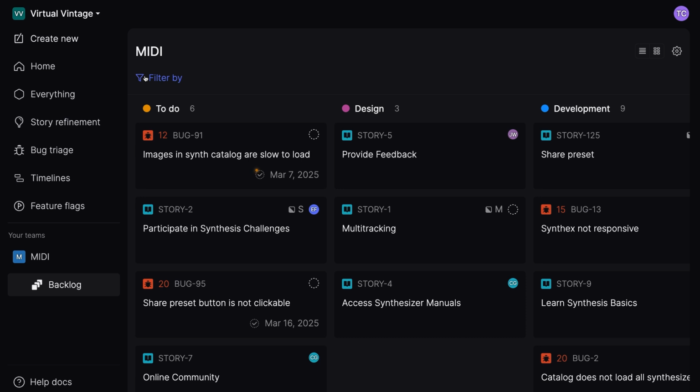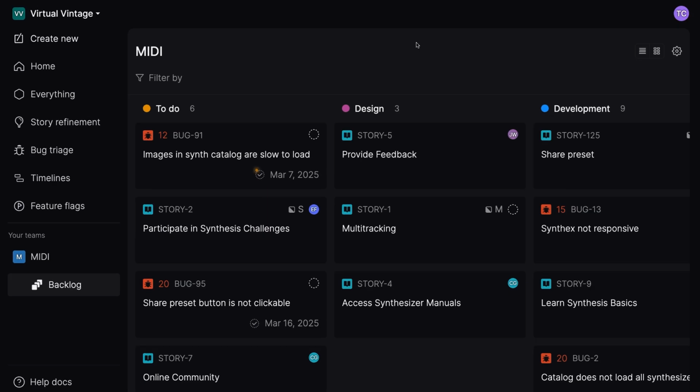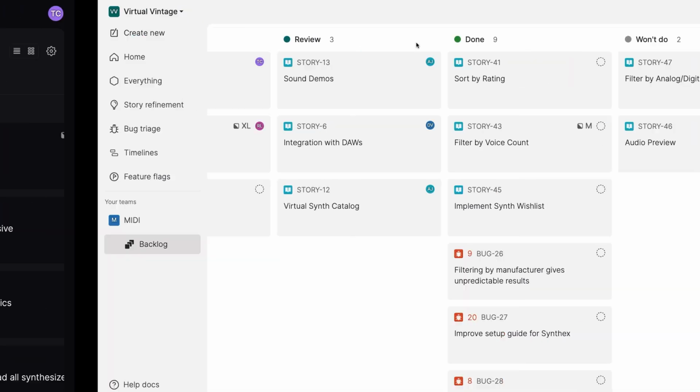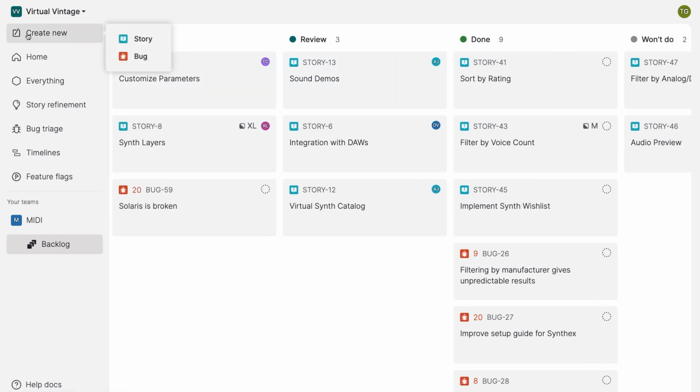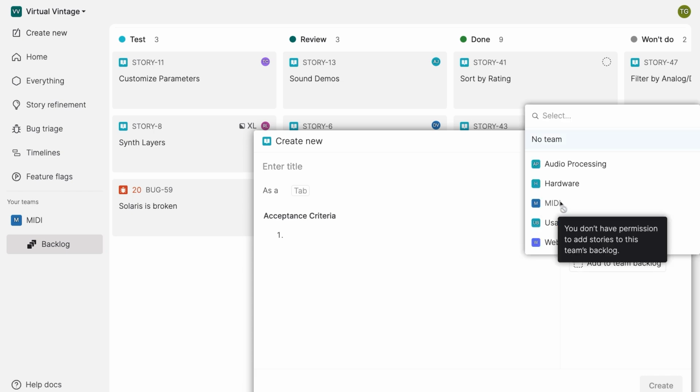Stories are created as normal from the left-hand nav or any of the workflow step headers here. Team members cannot create stories on a team managed by a backlog owner. You'll see that if they attempt to do so, the team backlog will default to the story refinement backlog, and they're not able to set the team backlog that's being managed by a backlog owner.